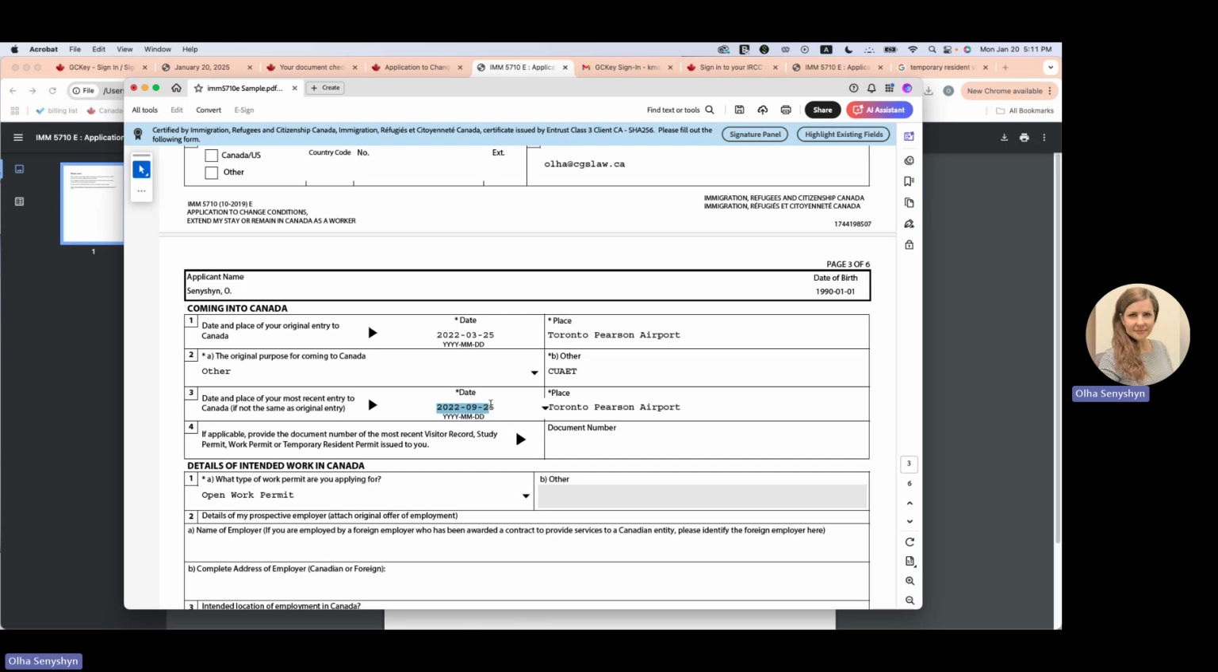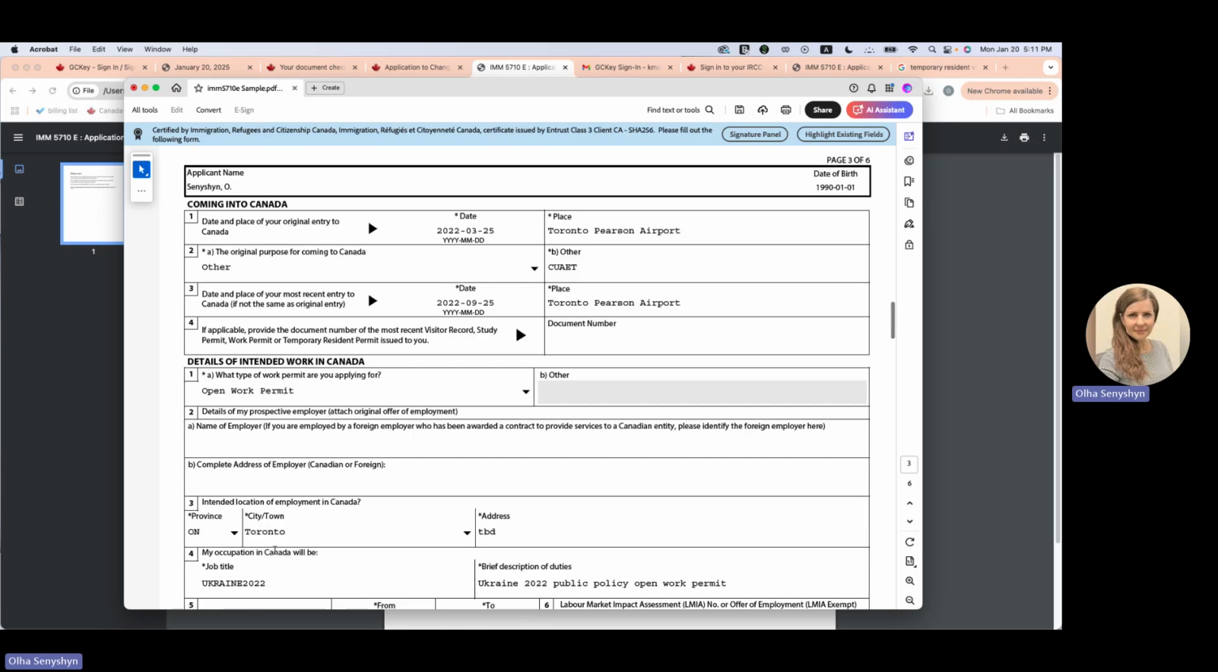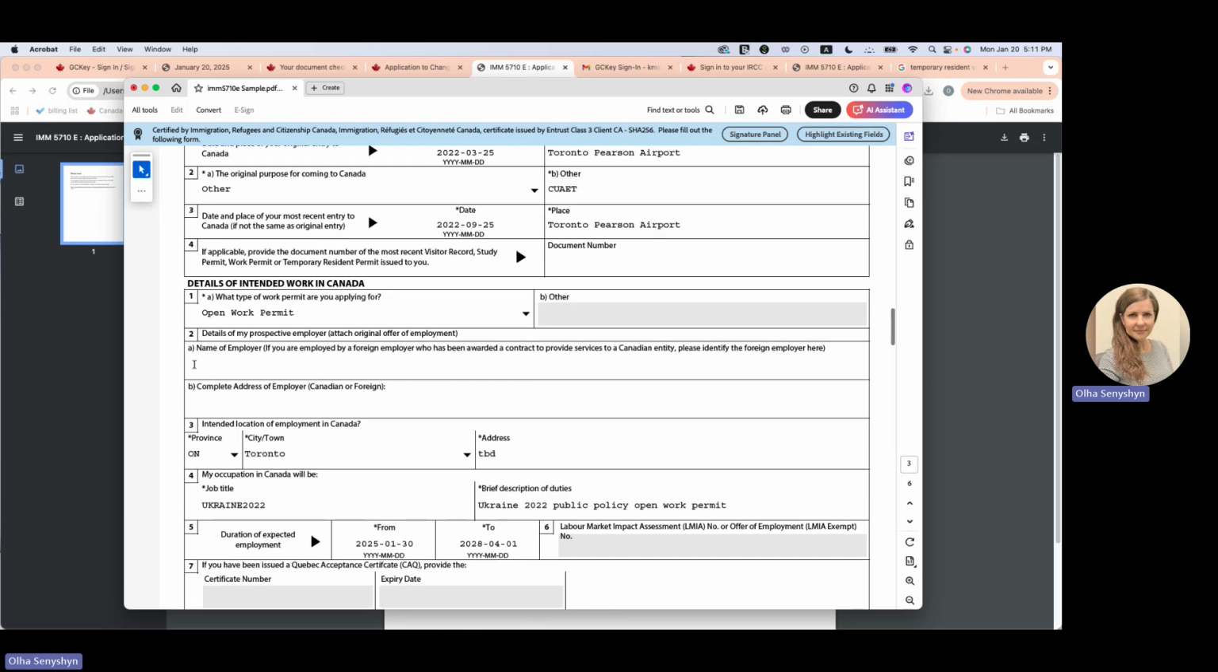And then you would only fill this out if this is not the same as original entry. So if you left Canada and then came back, you would have a new time where you entered Canada and you would put that here. And then you could also put your work permit document number in here. What type of work permit you're applying for? You're applying for an open work permit under this public policy. Remember, these fields without an asterisk are non-mandatory, so you can skip them.